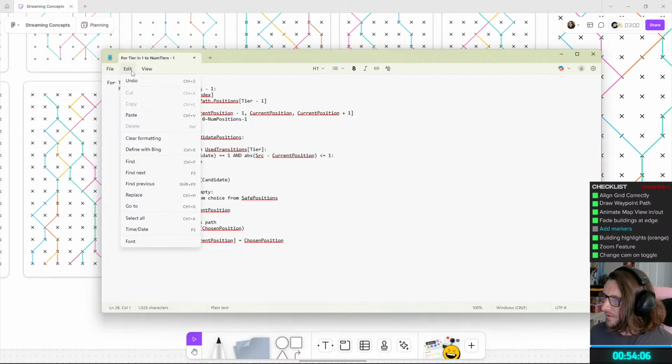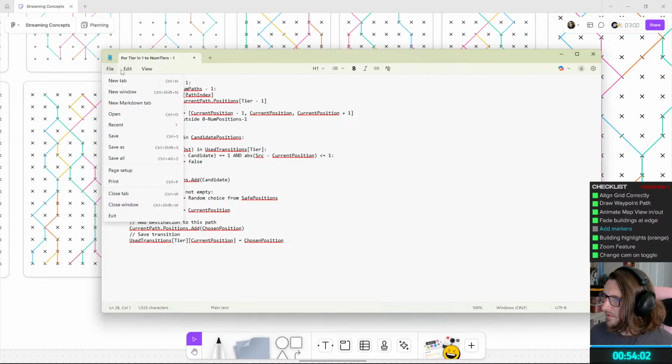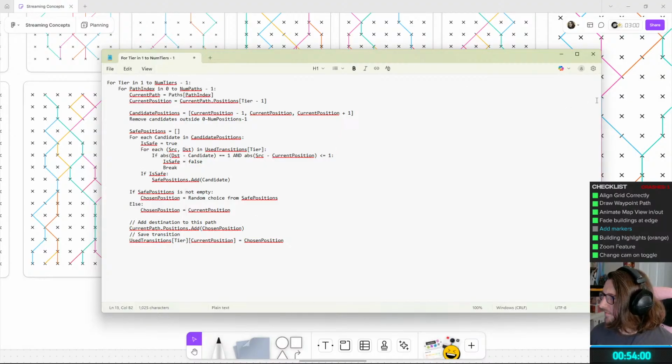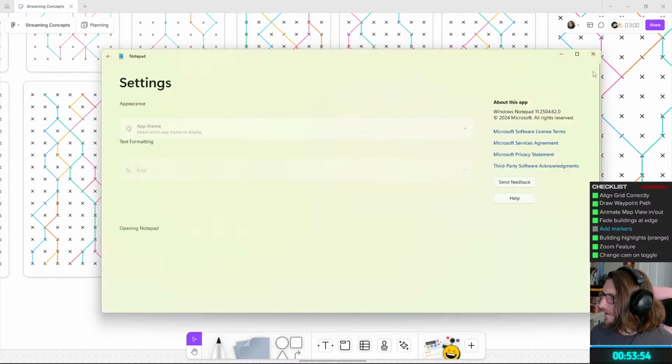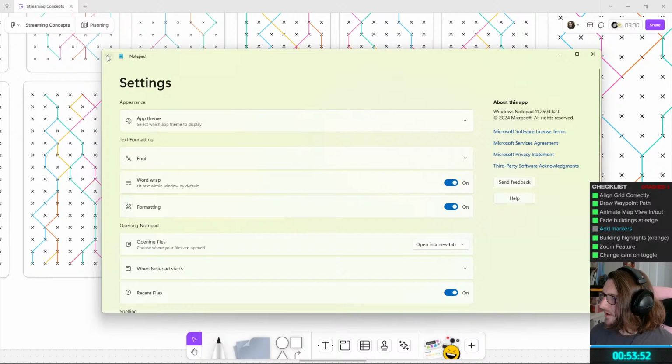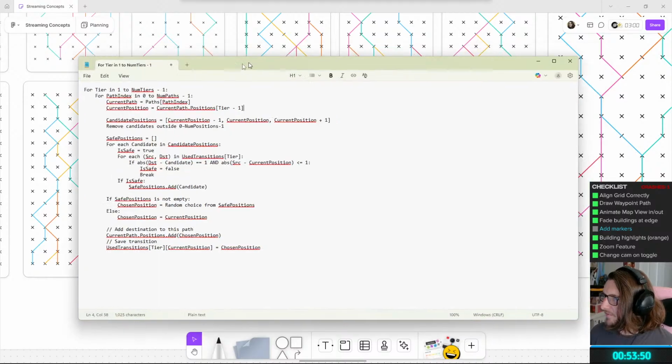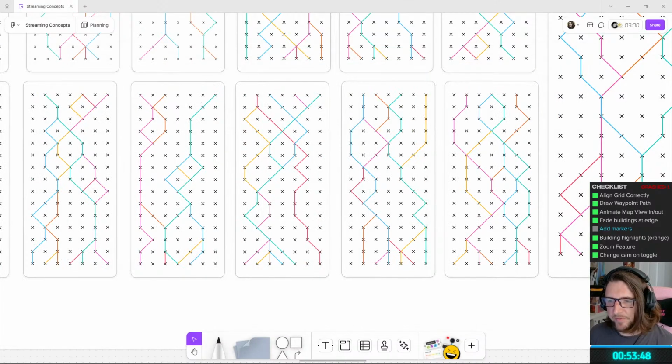Can I just get rid of all of these red lines? I don't know. Oh well. I don't want the red lines. I'm just going to keep that for later anyway.